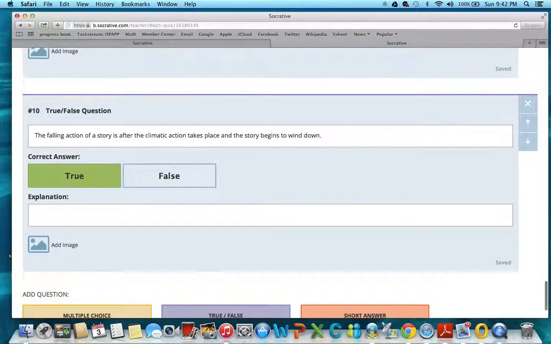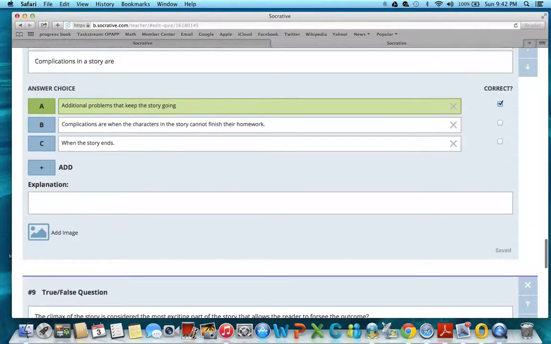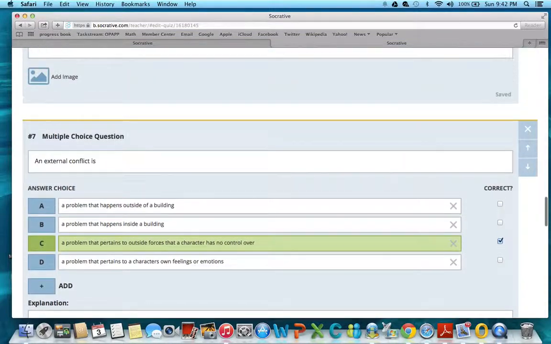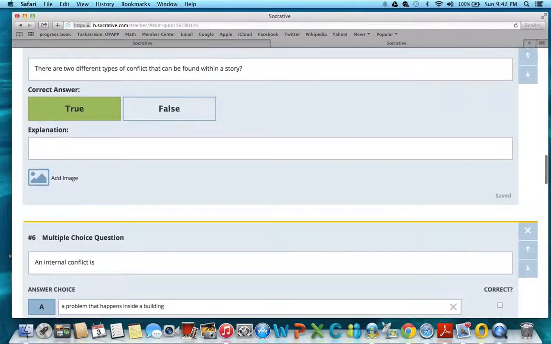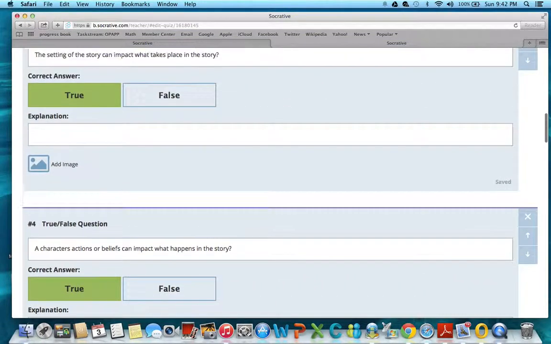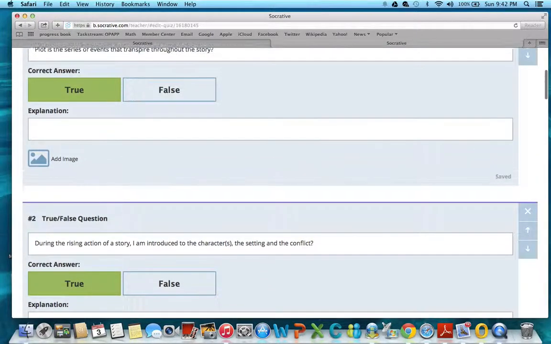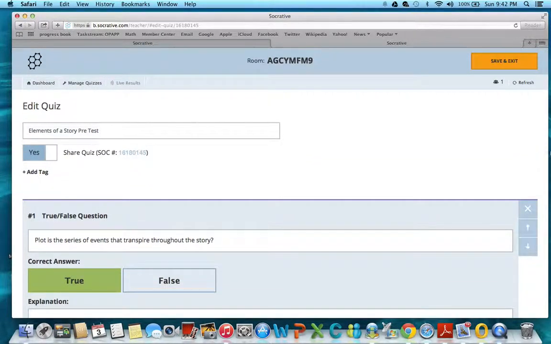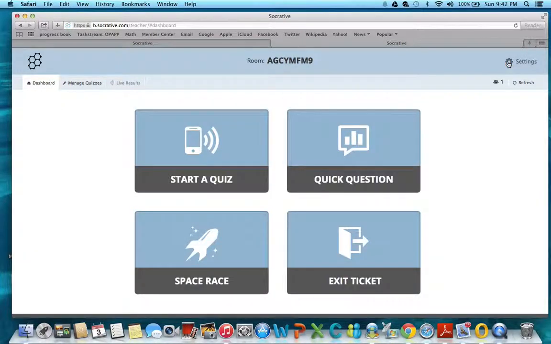I think the test looks pretty good. So I'm going to go ahead and move back up to the top again and click the Save and Exit. I'm back at my dashboard.